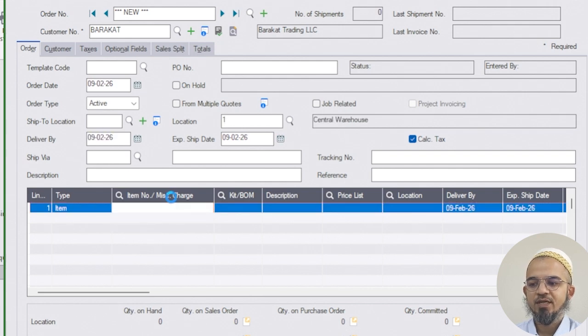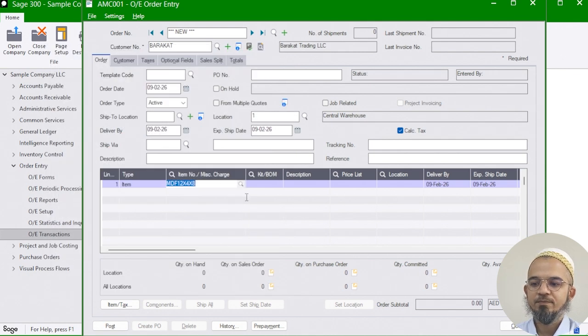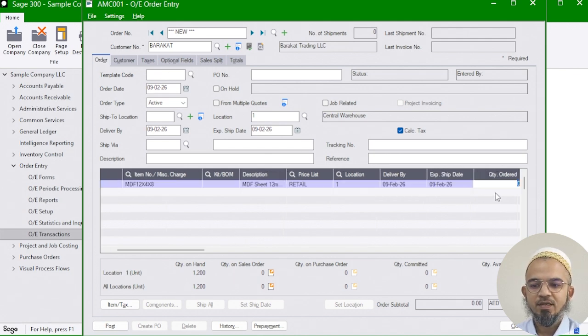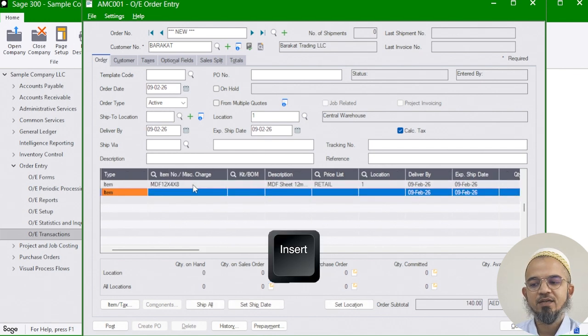I'll jump to the item selection part. When I click on the header, the finder opens and I want to select MDF over here. As you can see, the retail price list which has been assigned to the customer is auto-populated over here. And when I enter the quantity, let's say they need 2 sheets, the price will be picked up from that particular price list automatically. If you want to enter a second line, you can go on pressing the tab button to move to the next one, or directly press on the insert key to jump to the second line.